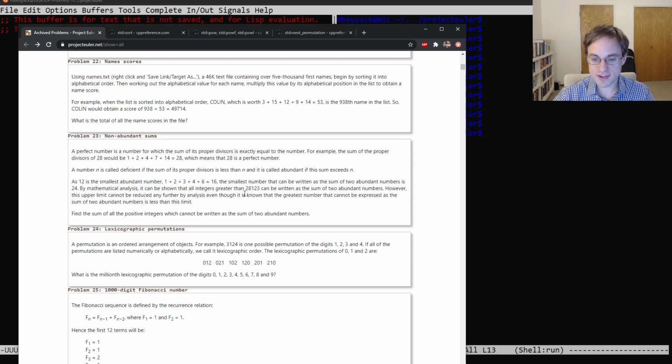This problem points out that every number greater than some upper bound, 28,123, can be written as the sum of two abundant numbers. And it asks us to find the sum of all positive integers which cannot be written as the sum of two abundant numbers. So this suggests a pretty straightforward approach to this problem.